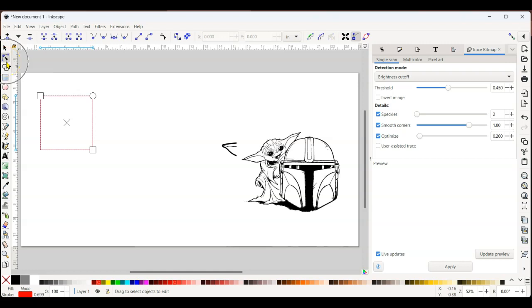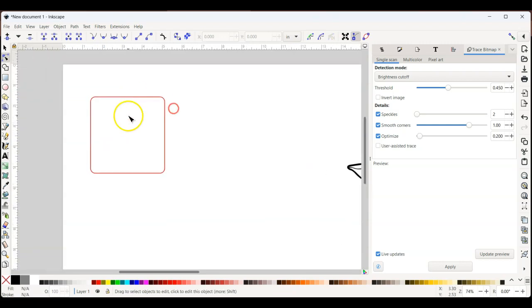Okay. Now click on the node tool. We don't want a coaster with sharp edges. So with the node tool selected, the top right corner, we're going to grab that and pull that down just a little bit so that we get a radius, like a little fillet.